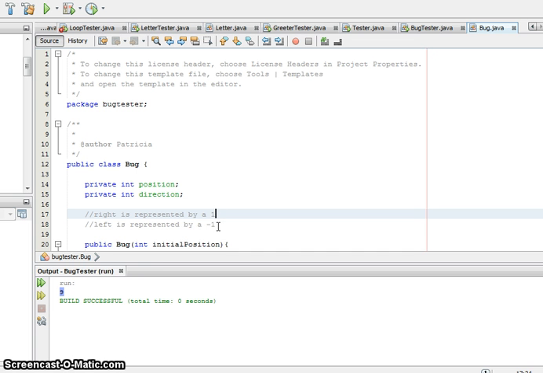You could use Booleans here, like true or false. You could use 0, 1. You could use all kinds of different schemes to come up with how you're going to determine right or left. I've done positive 1 and negative 1 because think about it, I'm going to be moving 1 to the right, that's plus 1. If I move to the left, I'm subtracting 1. So that for me seemed to be the logical choice.